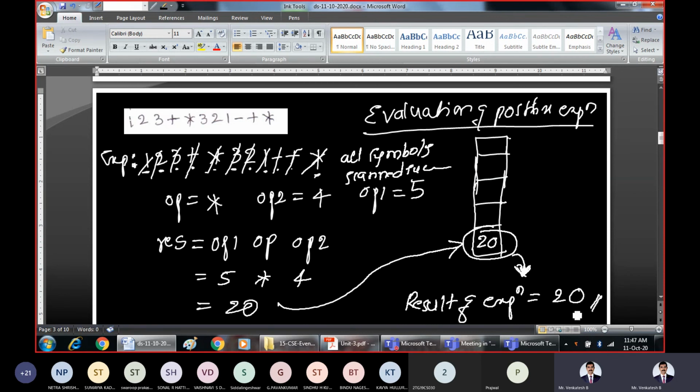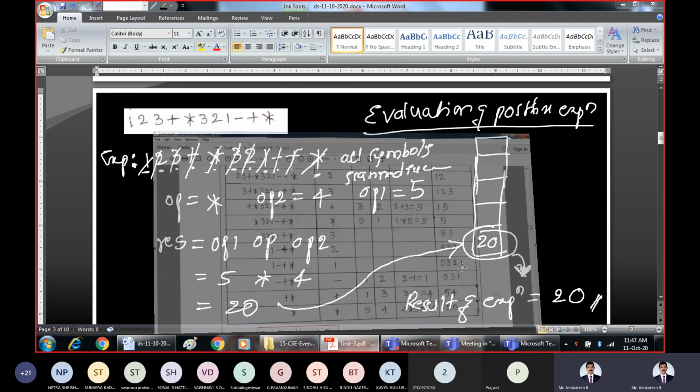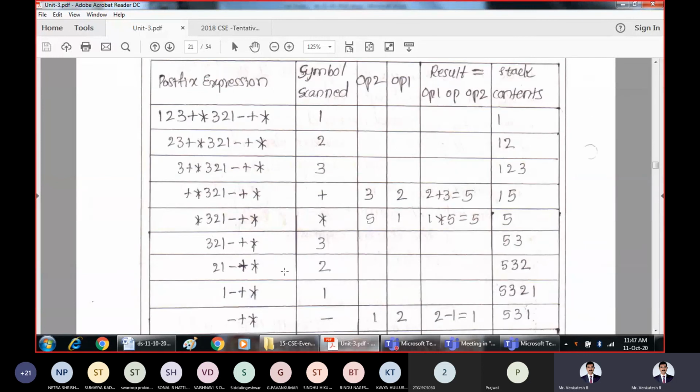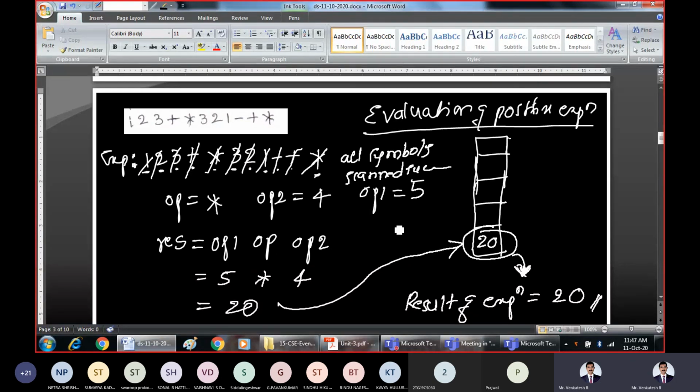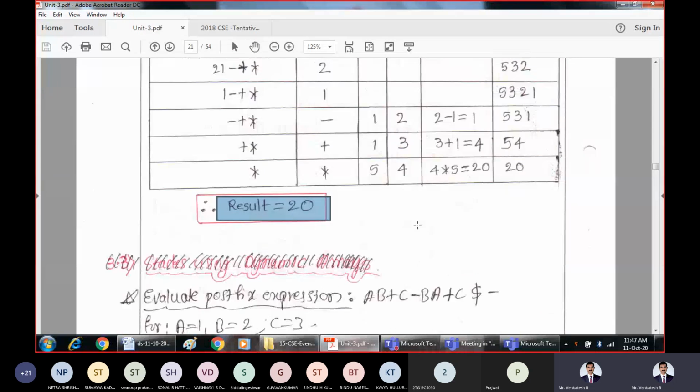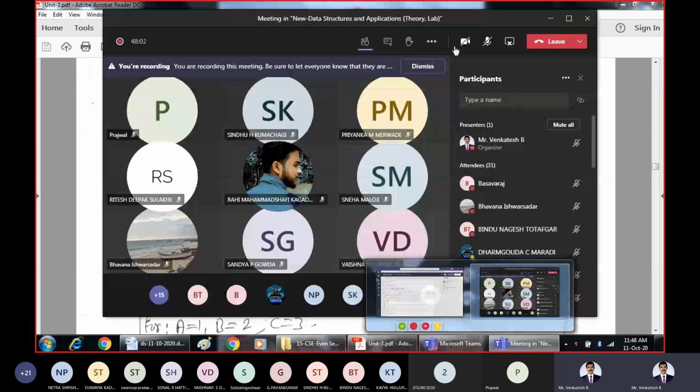So that is how we evaluate the postfix expression. The result of this expression is 20. So as you can see here, we have got the result 20. That is the more concise format explained. How do you scan symbols? If you want, you can use this table form also, or you can directly solve like how I explained just now. So this is how we get the expressions, right? Now what I want is, this was how we evaluated the postfix expression.